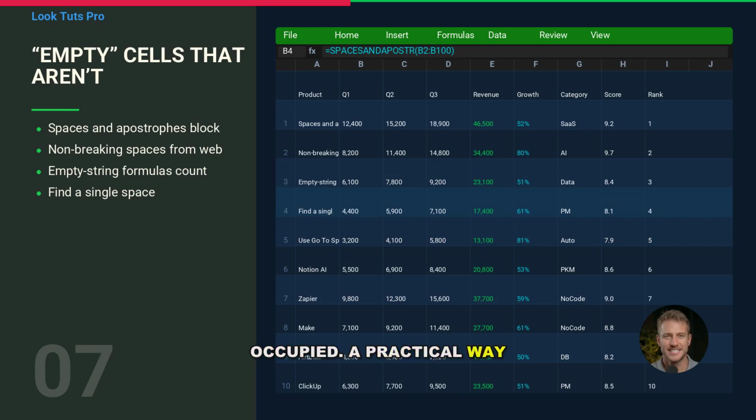A practical way to detect this is to select the spill area and use Find to search for a space character. Also try Go to Special for constants or formulas to reveal what's really there. If you find lots of invisible clutter, the fastest cleanup is to copy the spill area, paste values into a temporary sheet, then clear the original area's contents carefully. After that, paste back only what you need. The goal is to restore truly blank cells where the array needs to land.